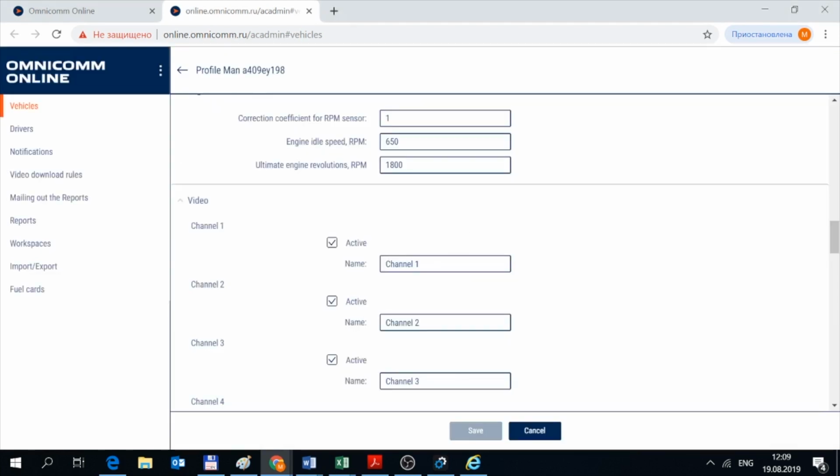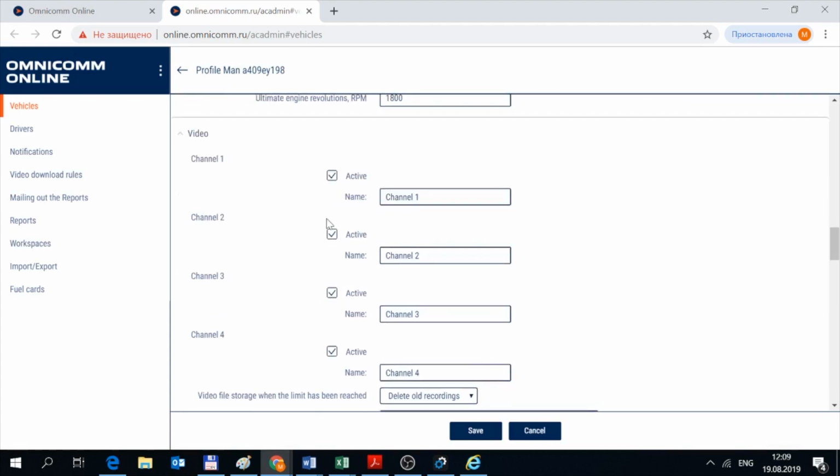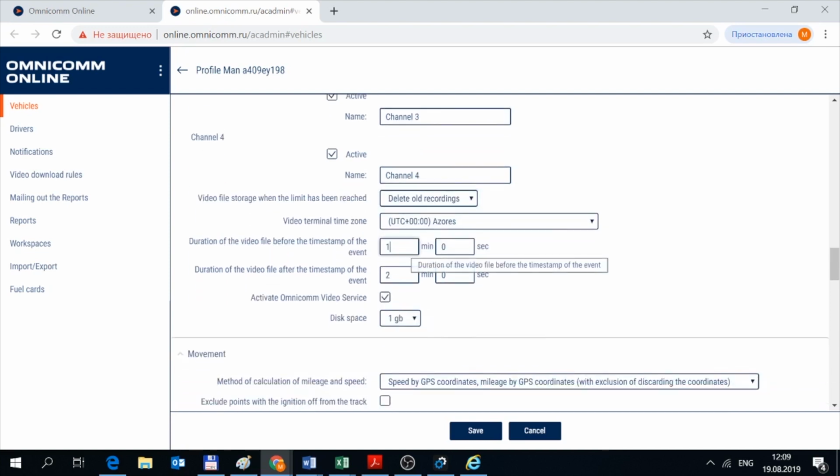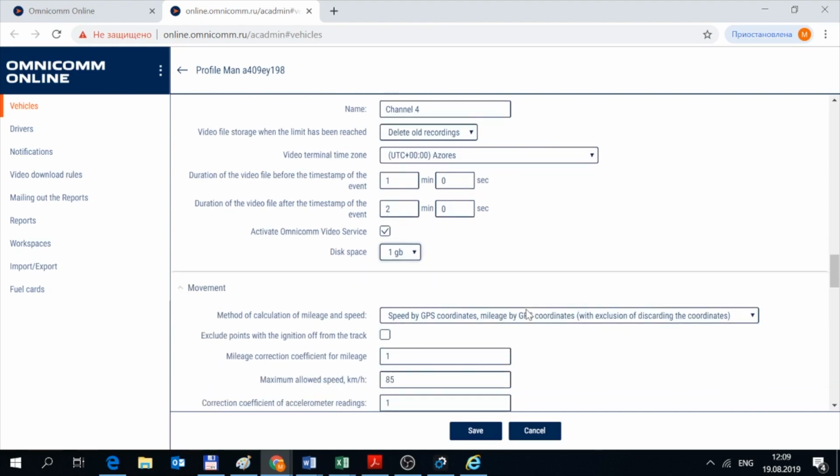For this, you need to select the required terminal ID, click the Vehicle Profile button, and in the Video section, the following settings are available. Channel names to be displayed by the software. The archive usage mode, where you can prohibit or loop recording. The video file duration before and after the event time. Tick this box to activate OMNICOMM video service and select the tariff plan with storage of up to 1 or up to 5 gigabytes of video on OMNICOMM servers.